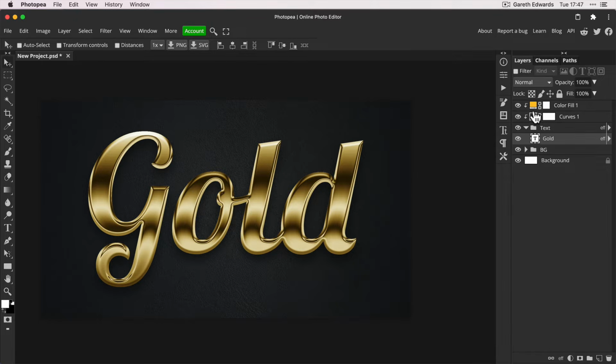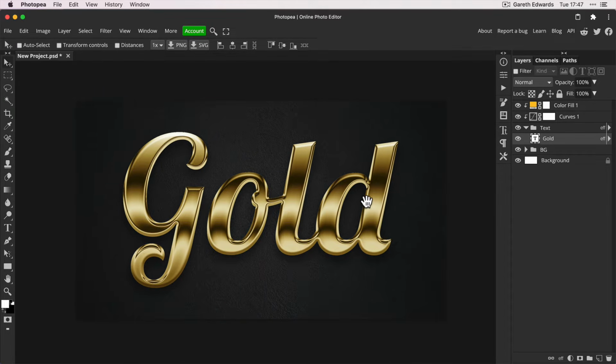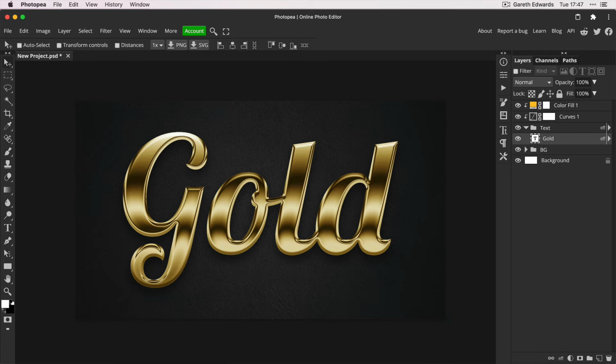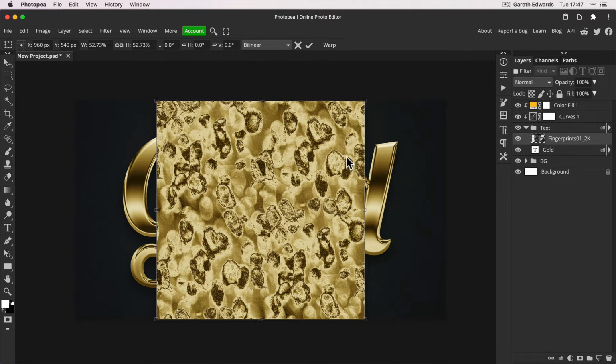So now we've got a really nice gold effect, but that's not quite finished yet because it looks nice, but it looks a bit too illustrative, a little bit sort of created. I want to make it look a little bit more realistic, and how we're going to do that is with some fingerprints. So again, this file is included in the description box for the download link. I'm going to drag it in. It looks strange at the moment.